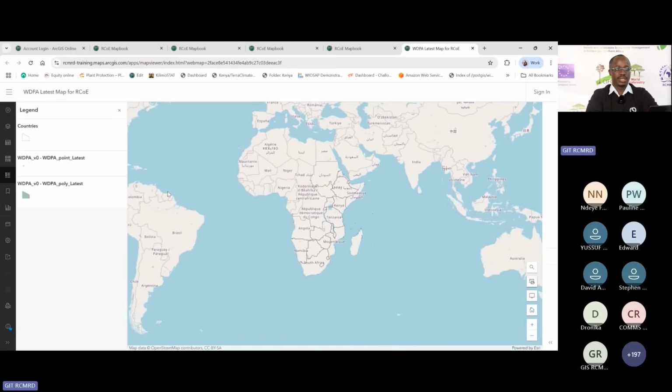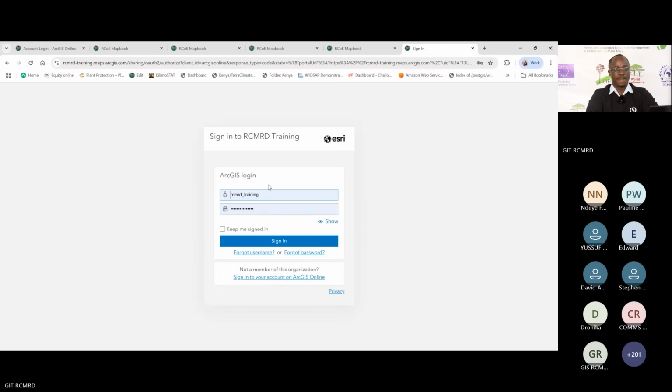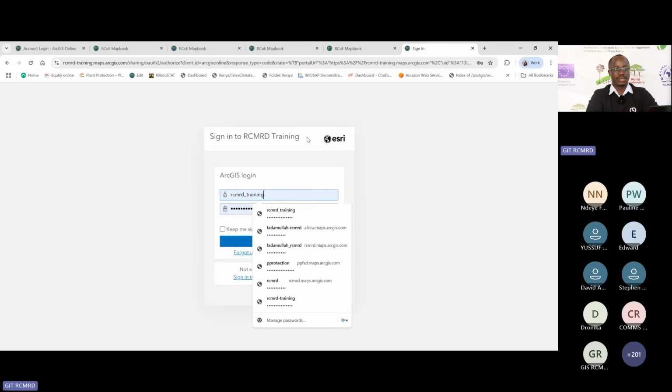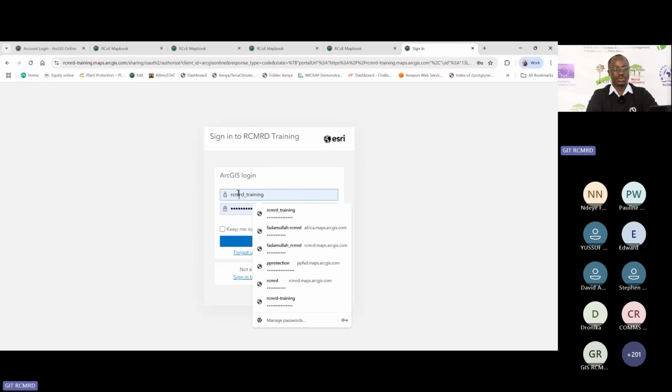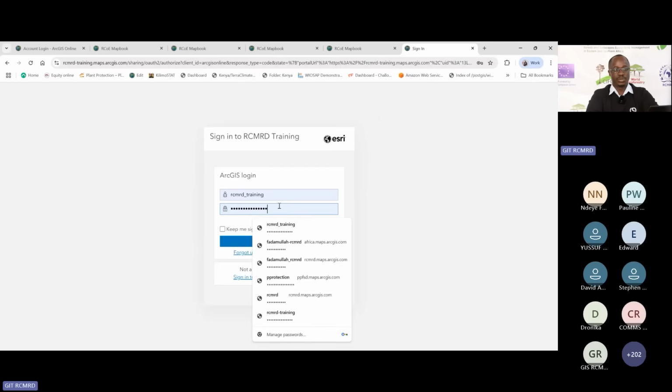Once you load the data sets or the web map, you'll be required to save your web map so that you'll be using it in your creation of dashboards. The first step before you save is that you must sign in. So you click on the sign in section. Then it'll direct you to our RCoE training platform. You click on the username and input your correct username as you received from our side. You'll be required to input your password. If you want to be kept signed in, you click on keep me signed in, and then you click on sign in.